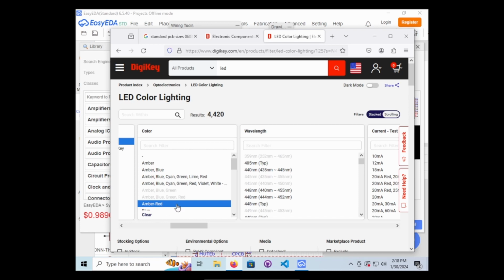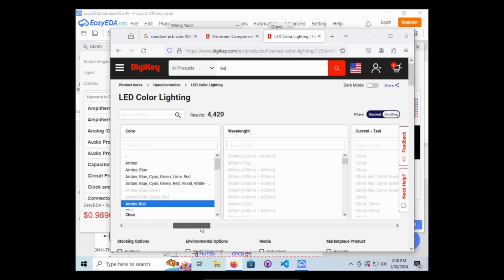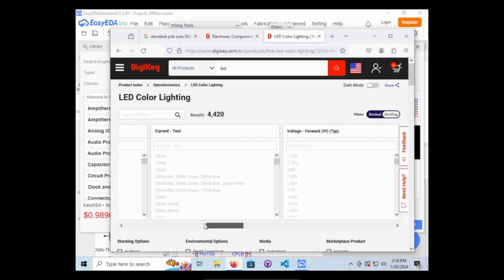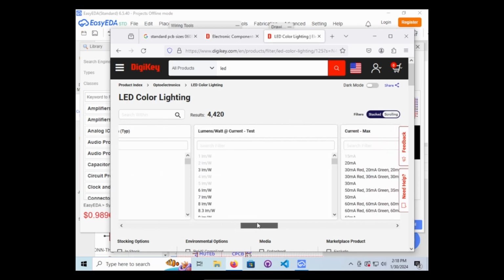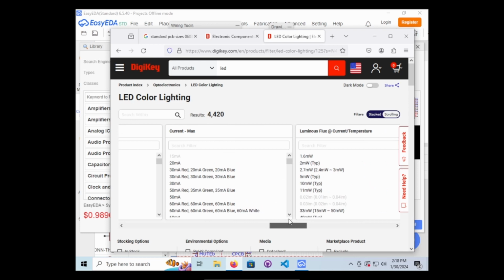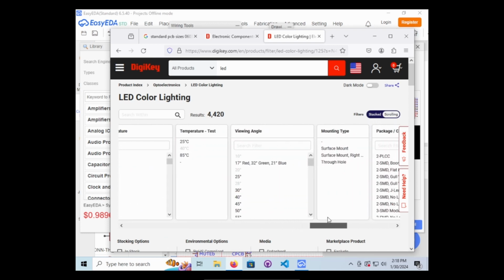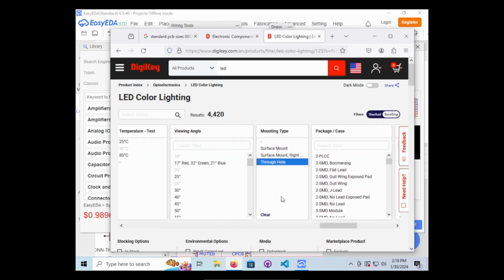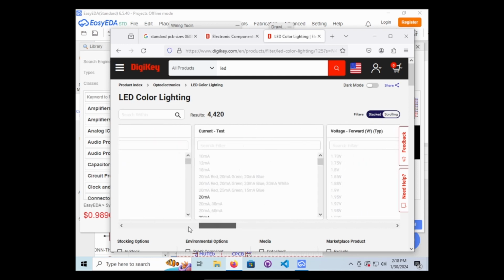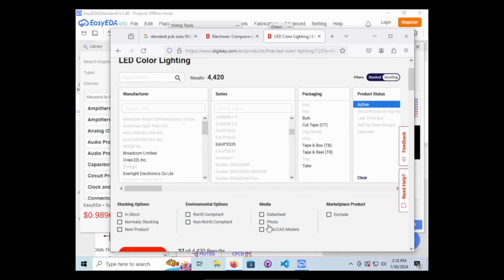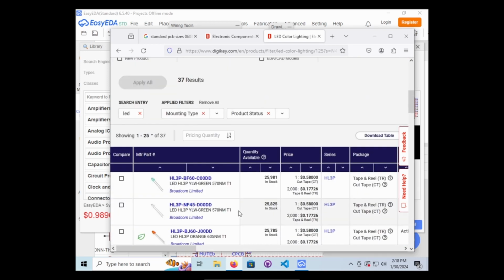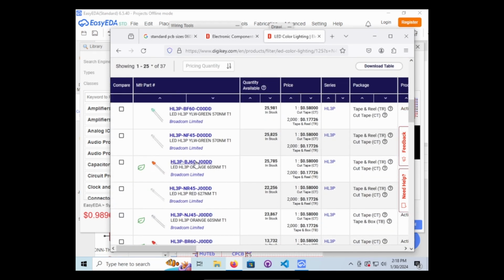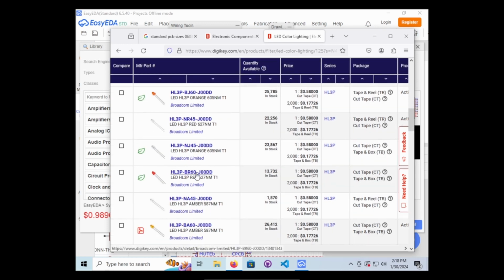is the most common. No. Created a lot of problems. Mounting type, through hole. All right. Apply all my filters. So I did a through hole, simple design. Here we go. Orange, green, white. Let's go with a common red.